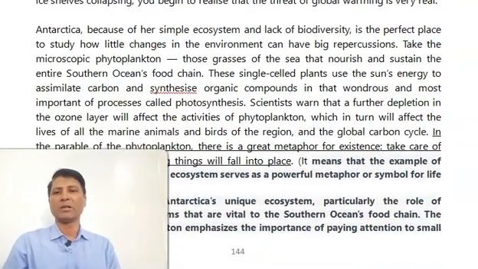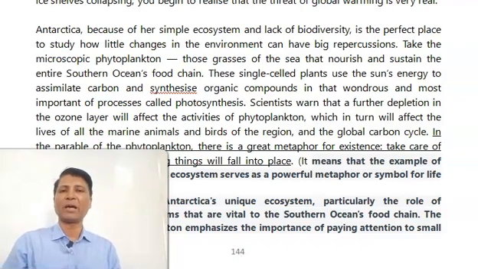Now moving on to this. Antarctica, because of her simple ecosystem and lack of biodiversity, is a perfect place to study how little changes in the environment can have big repercussions.